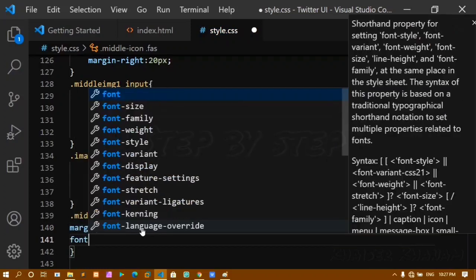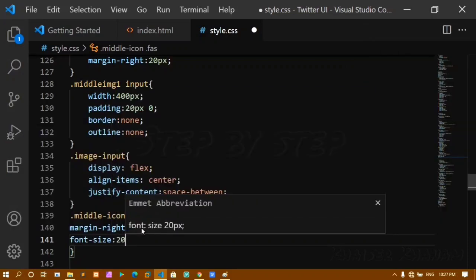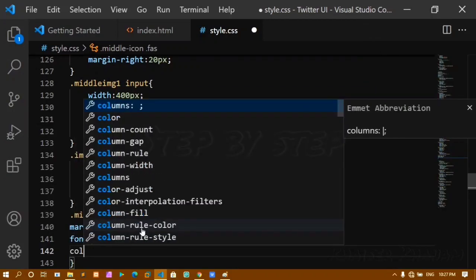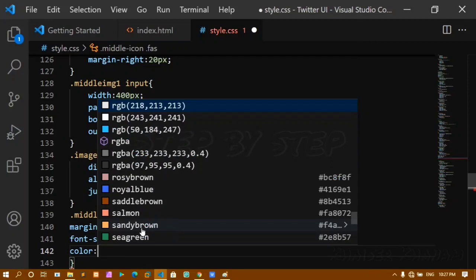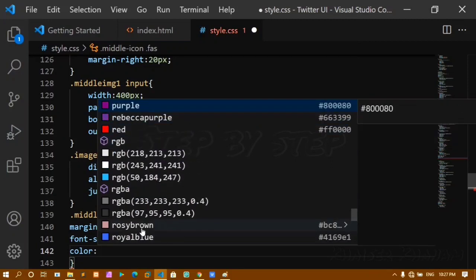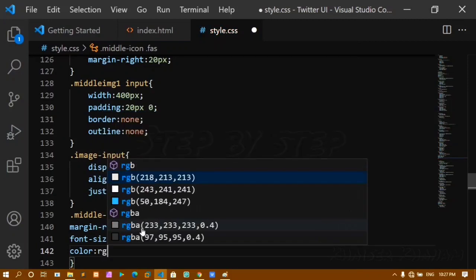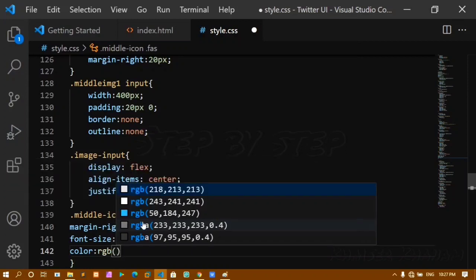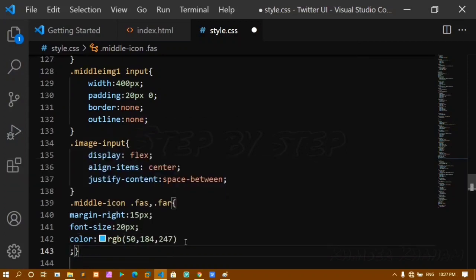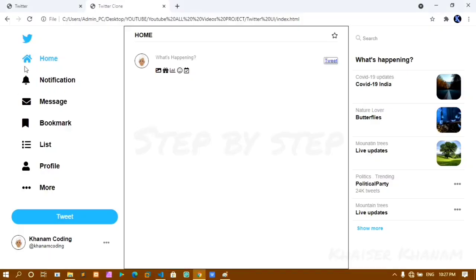Font size, I'll increase the font size. Font size I'll give 20 pixel, and color I'll give this RGB value that I have. I'll save this. Now I'll come and refresh this one. You can see all my icon colors, and the padding right I got as 15 pixel, all the colors have been changed and the font size has been increased.